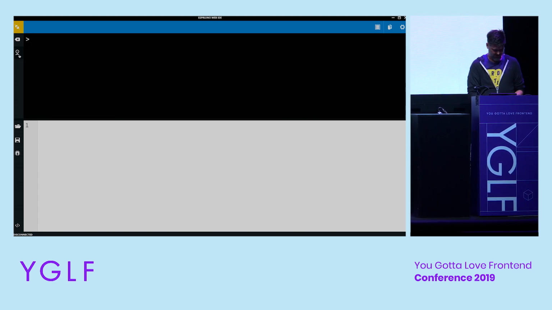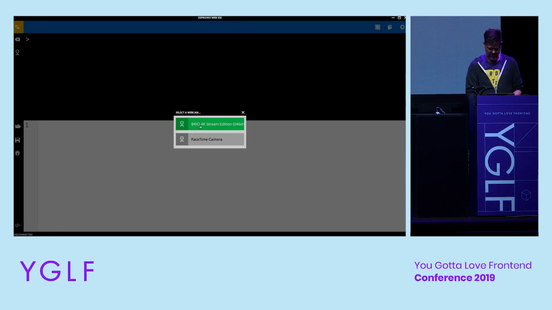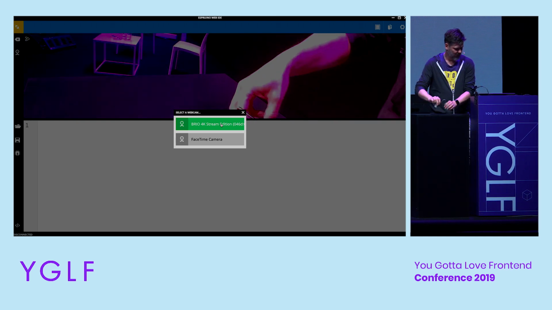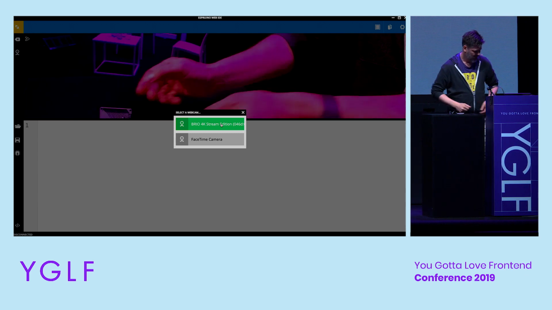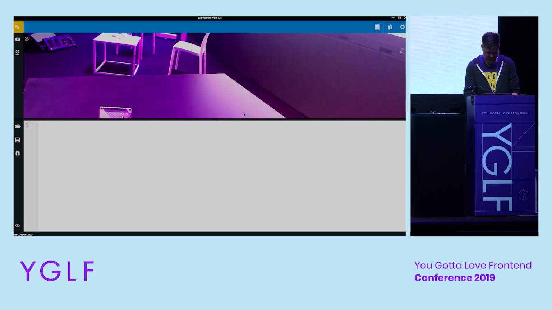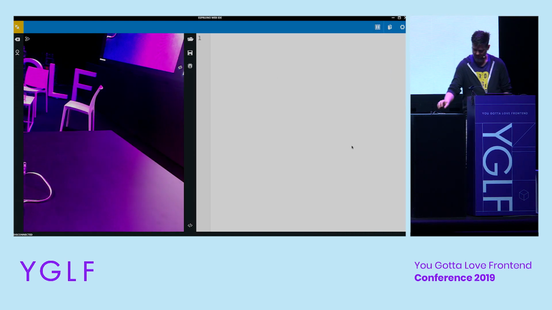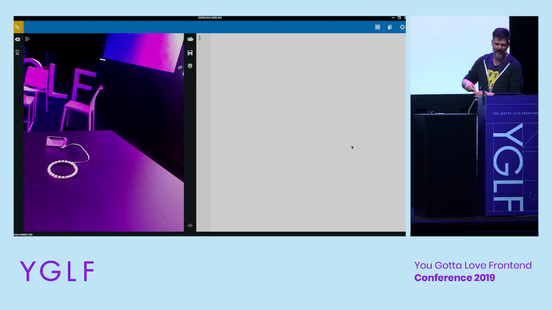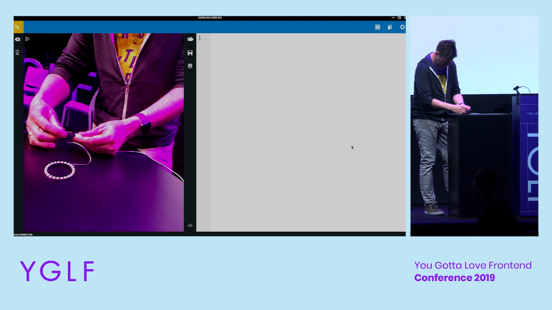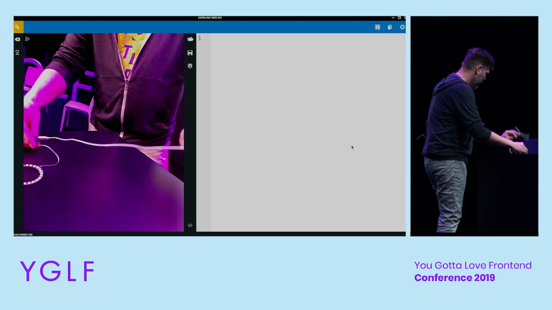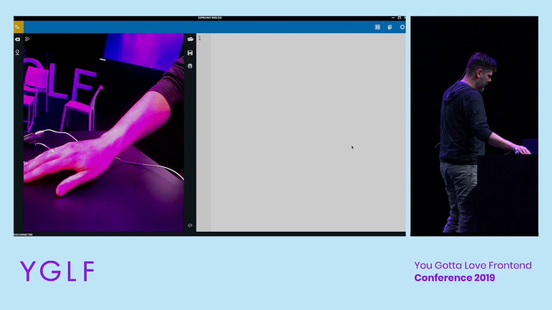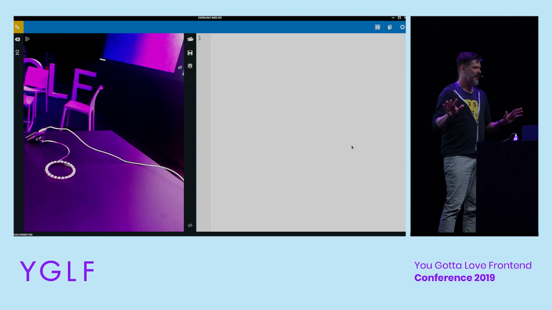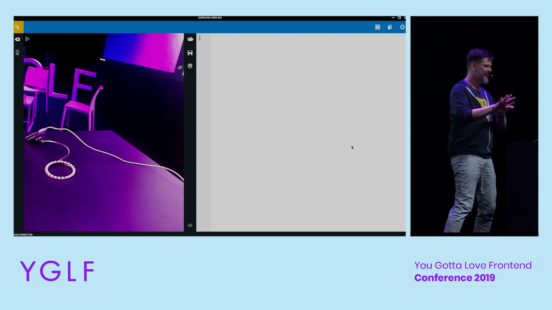Let's see if this works. Yes. This is it. Now, when I connect this to my computer, it does nothing. Don't worry, that's what I expected to happen. This is not a failure.